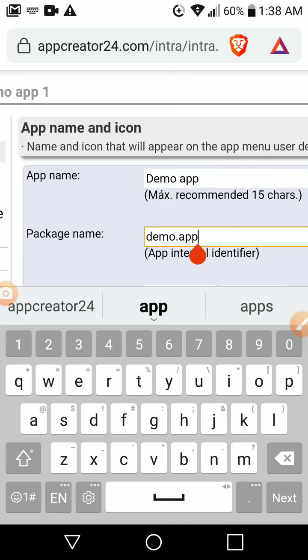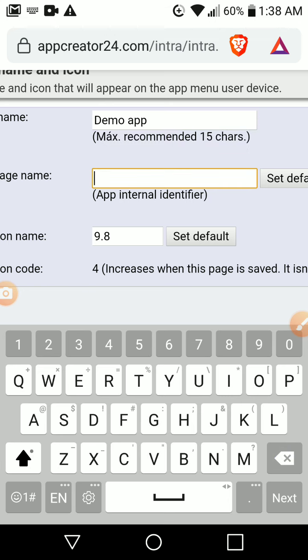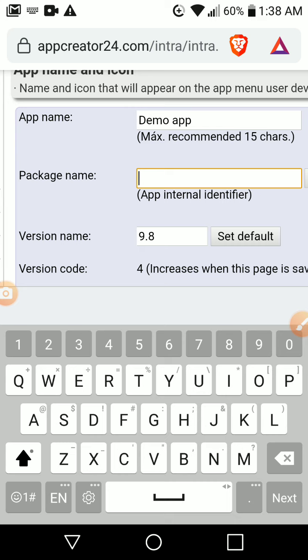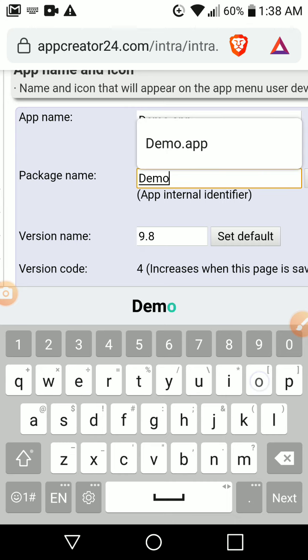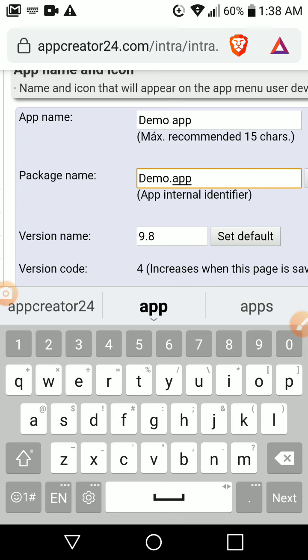Now package name, let me wipe it off. Now your package name could be any name you want. It could be your name dot app. It could be any name you just want. Just make sure that there's a full stop or a dot. Are you getting that? But for me, I want to give the package name the name I gave to the app. That's demo, but I'm going to place dot app. Make sure they have dot app there.